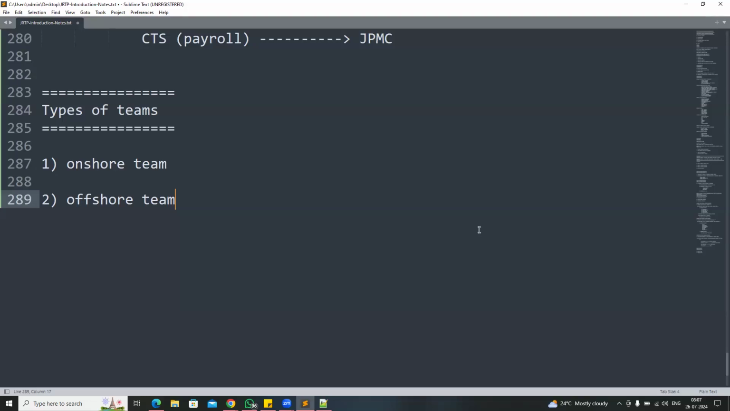What is the meaning of onshore team and offshore team? Onshore team is nothing but the team which is working from the client location. Any team that is working from the client location is called the onshore team. And what is the offshore team? Offshore team is nothing but the development center.